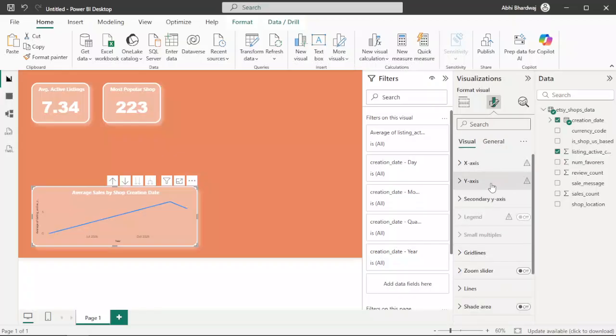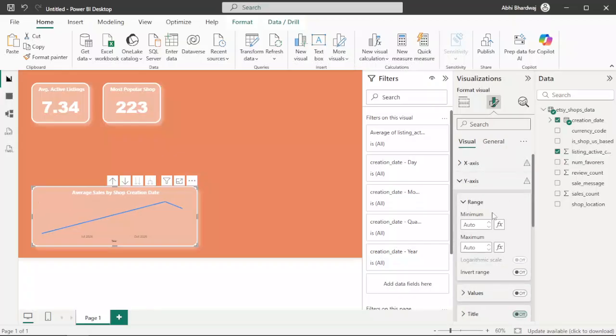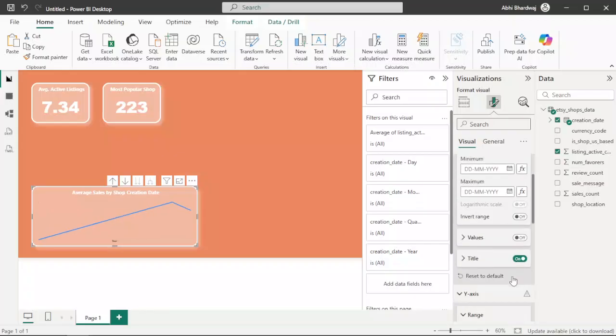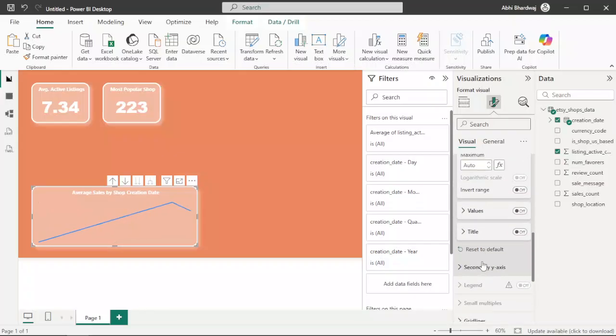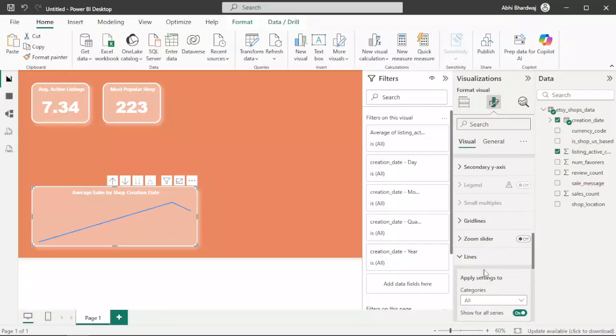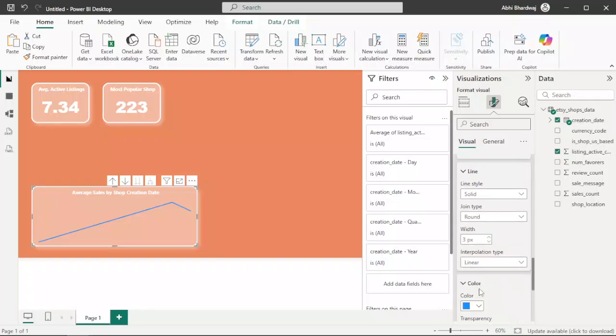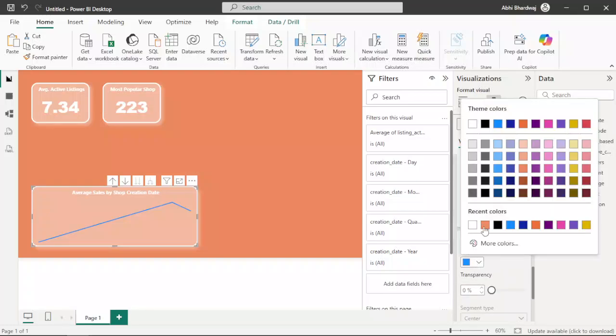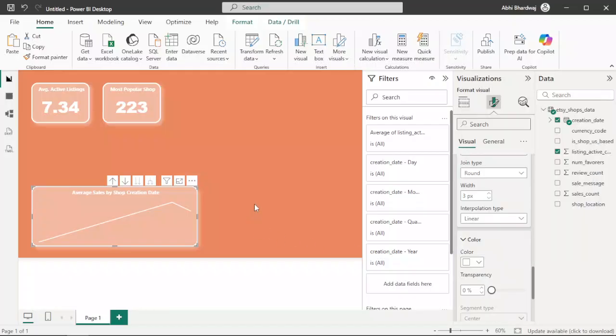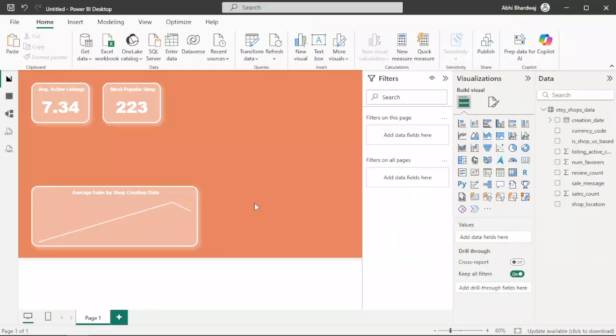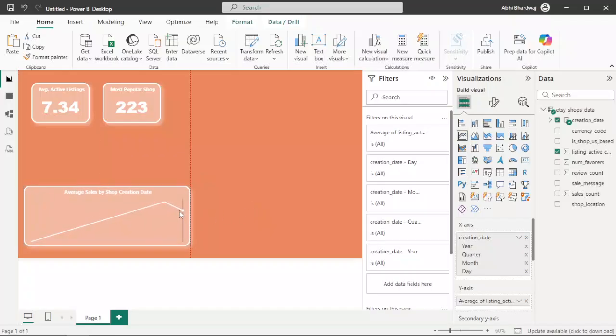And let's remove values. Let's remove title. Changing the lines color to make it white. Okay. So now let's have another chart. Let's keep things very simple and basic.